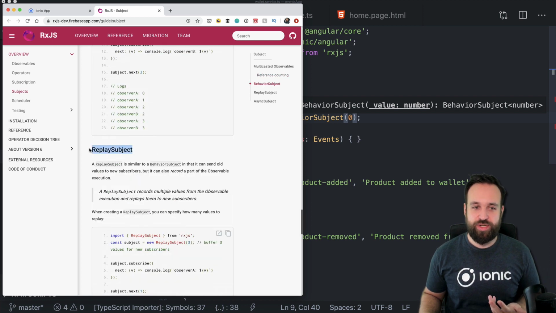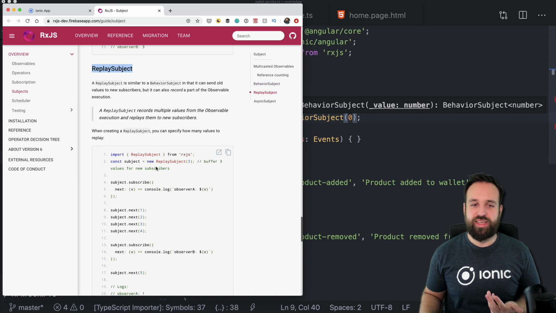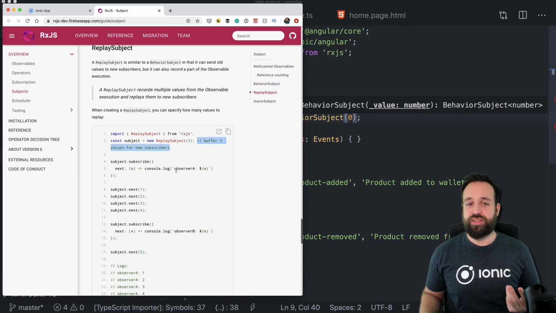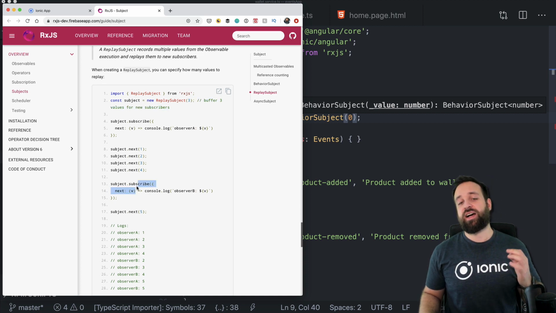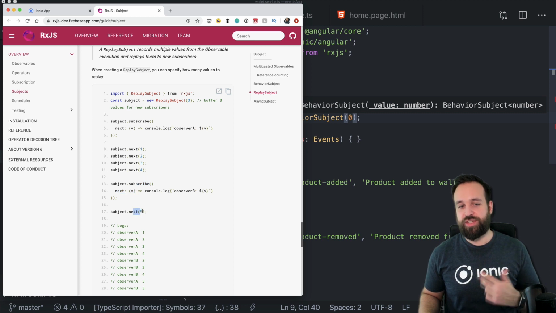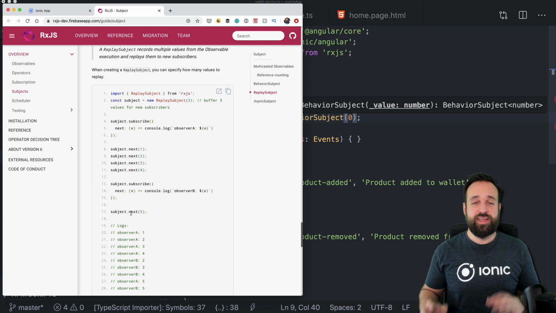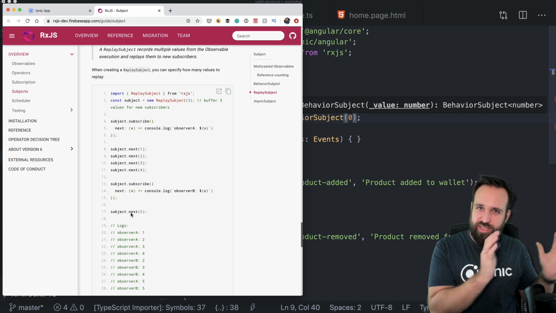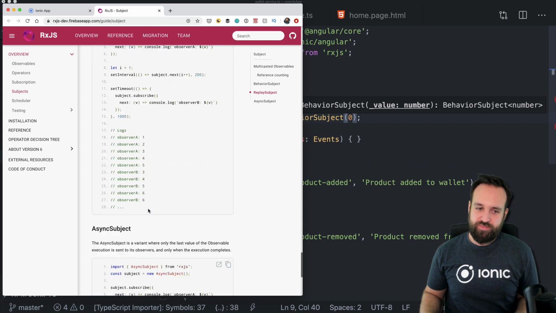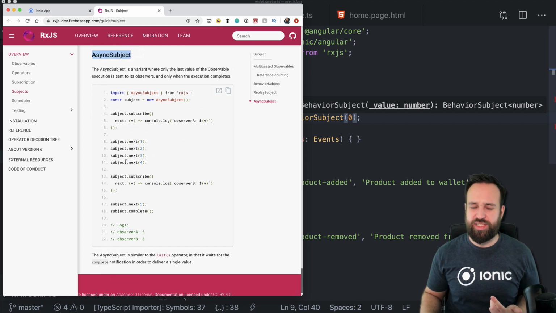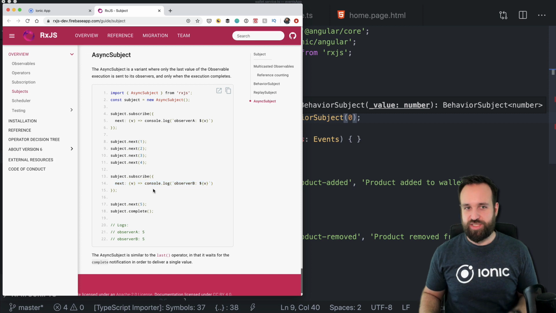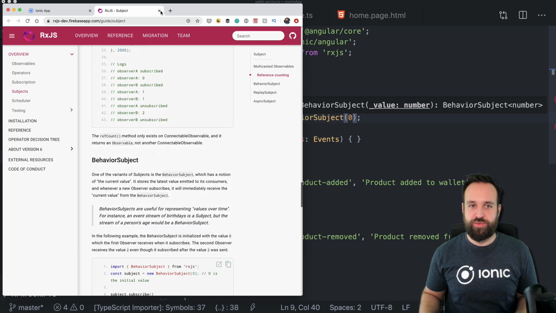Other types of subjects are the replay subject, in which you can actually keep a buffer of elements. So the subject would then have the last three values, and whenever someone subscribes to it, the latest three values will be emitted. If a new value is pushed onto the subject, it will basically drop the oldest one and then use the newer ones. Also, there's the async subject, which will keep the data internal, I would say, and only once complete is called on the async subject, the actual value will be broadcasted to the subscribe function. So these are different types, and we will use the behavior subject now.